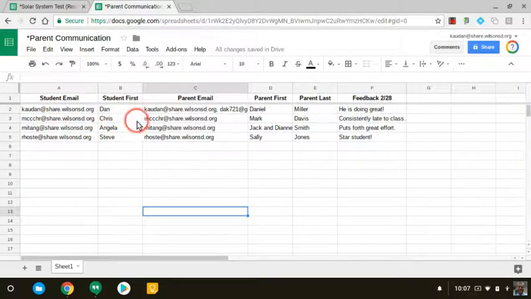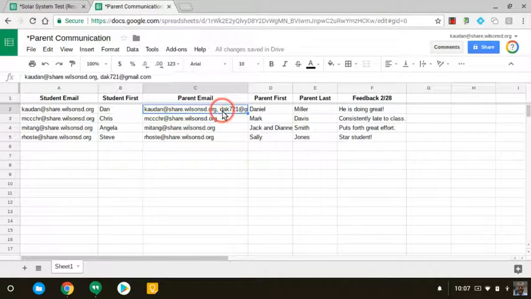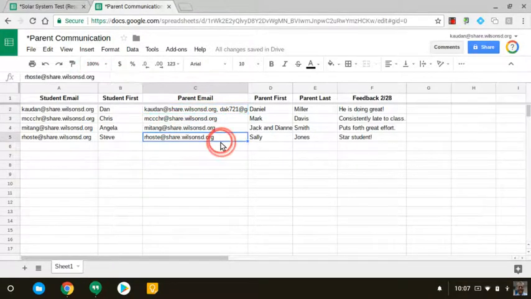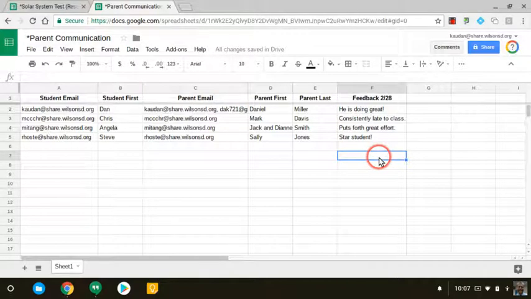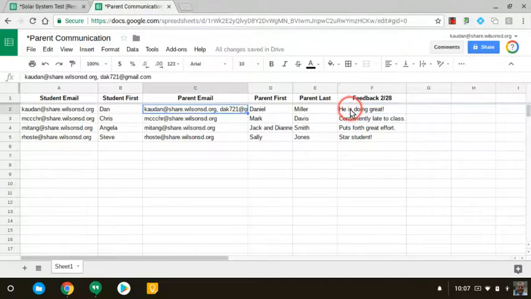Their first name, you can include their last name if you want. Parent email addresses, you'll see here I have one of these separated by a comma, if you want to do something like that. Parent first names, last names, and I gave some kind of generic feedback. Not to say this is great feedback, but just to show how this works. And what I want to do is send this feedback to parents so that this feedback goes to these parents, this feedback goes to this parent, and so forth.